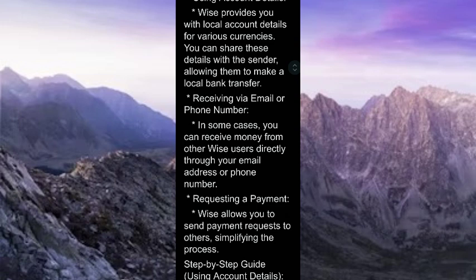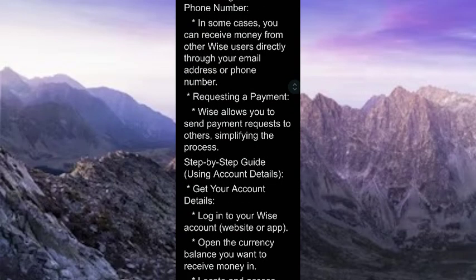Receiving via email or phone number. In some cases, you can receive money from other Wise users directly through your email address or phone number. You can also request a payment. Wise allows you to send payment requests to others, simplifying the process.